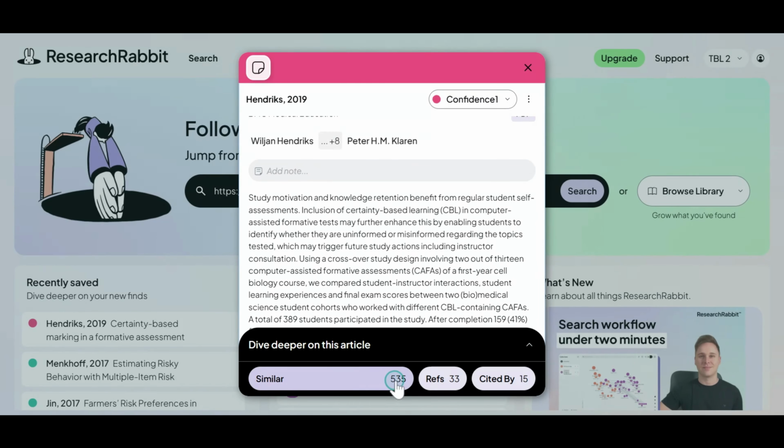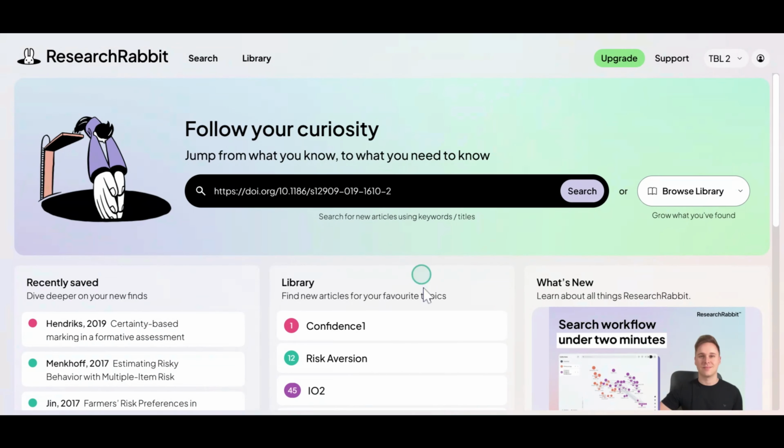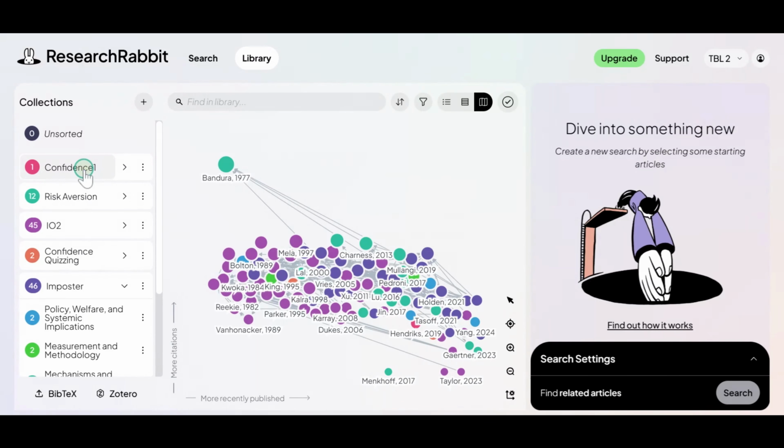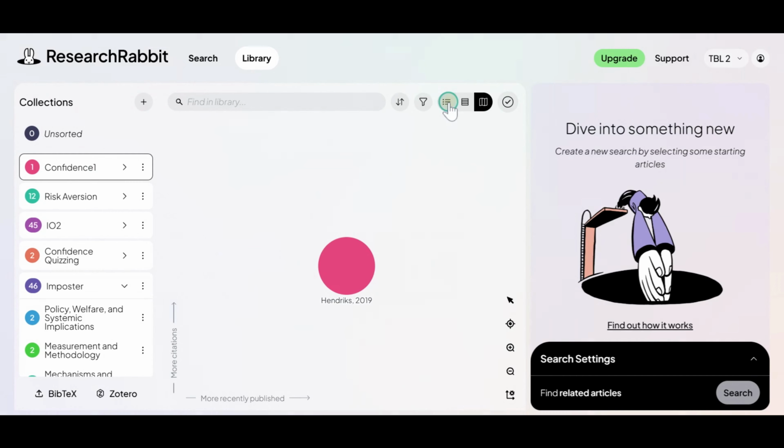And then you can dive deeper right here, but I'm going to show you the other way to do it. I'm just going to have one seed paper for this example, but I encourage you to have a few so that the AI can really get a comprehensive idea of your topic. So come up to the top and click Library, and then pick any one of your collections that you want to use. This one is just Confidence, right?